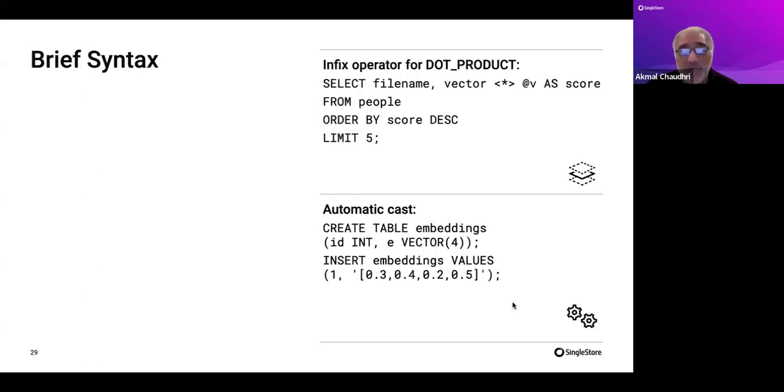We've also introduced some infix operators. So rather than having to type dot product or dot underscore product or Euclidean underscore distance, now we've got these infix operators. This one is an example of the dot product, much easier to use. And then automatic casting as well.